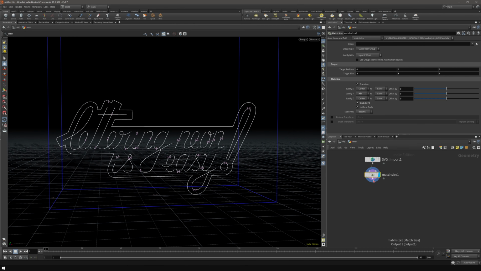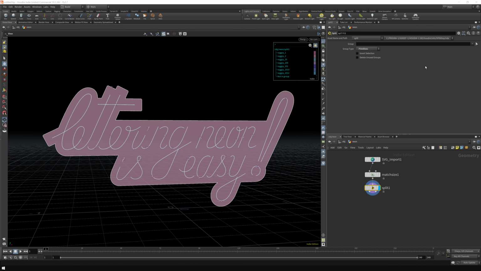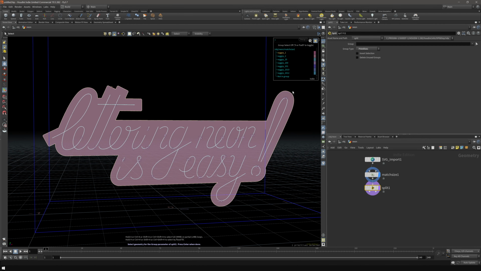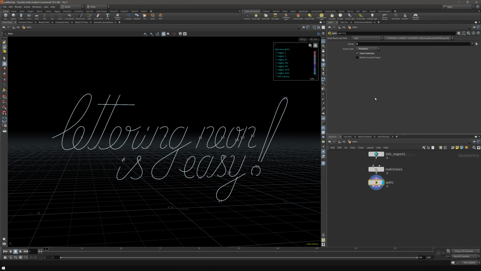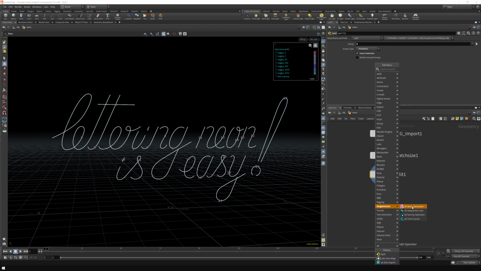Now we have to split it in separate parts. So we'll use the split primitives and select the one which is the backplate. I will invert selection so that I have neon curves here, and here will be the backplate. So now I will add the neon generator. So go to SingleVector, neon generator.